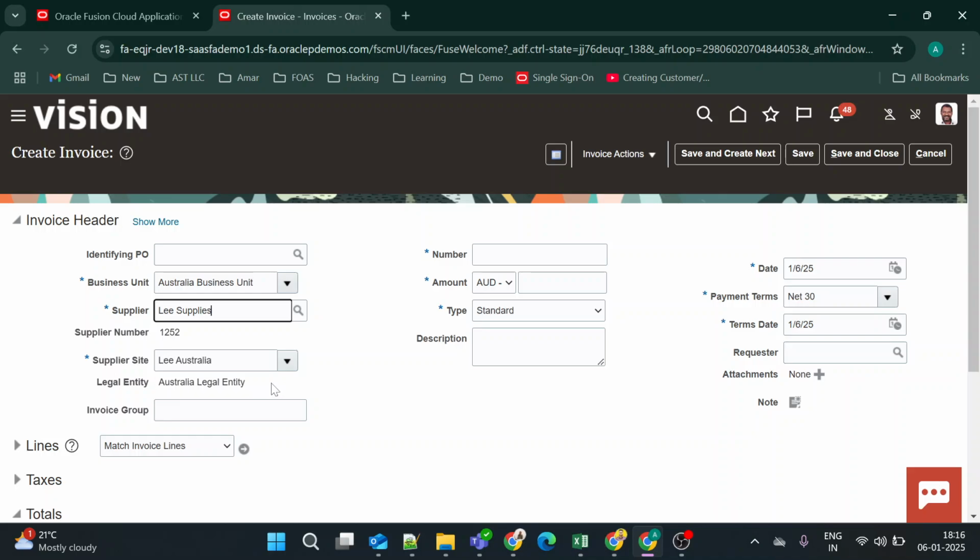See, our supplier site is already filled. When we hit on lease supplier, then there's the invoice number. We have to give a unique invoice number. Whatever you want you can give, so I'm going to give ABC 112. This is our invoice. Now we are going to enter the amount. It's 200 EU dollar.